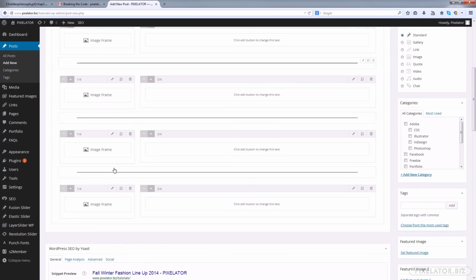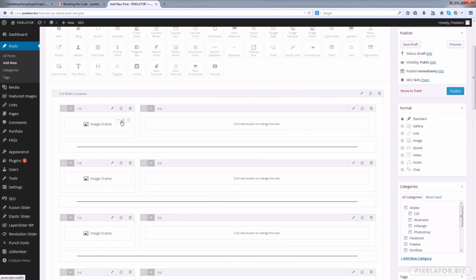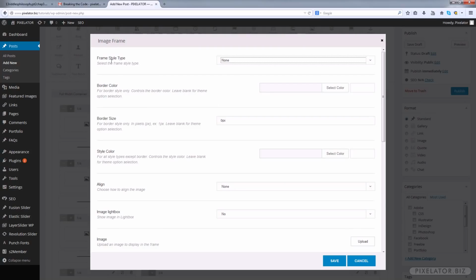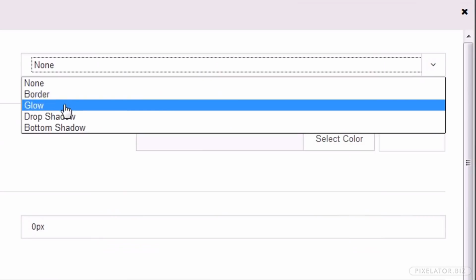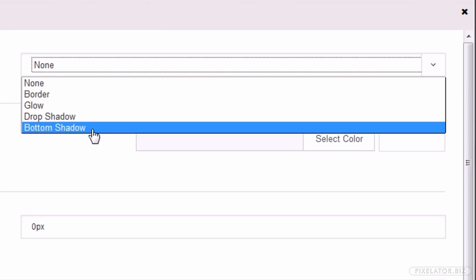So let's go ahead and drop our images in here. Let's select that, and let's go to frame style type. There's a couple of different options. You get border, glow, drop, bottom.